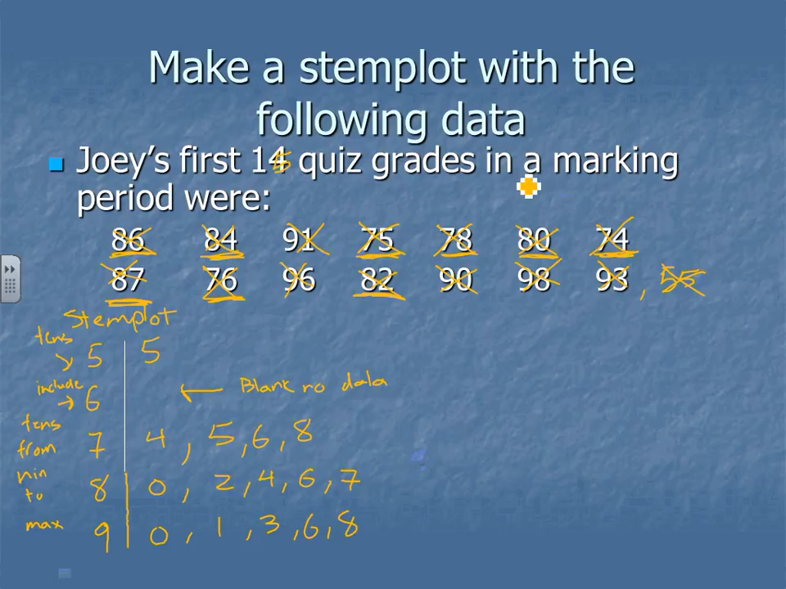A histogram is really going to look the exact same as your stem plot. However, we are going to rotate the axes. On the y-axis, there will be amounts or count. On the x-axis, there's going to be your range of values.